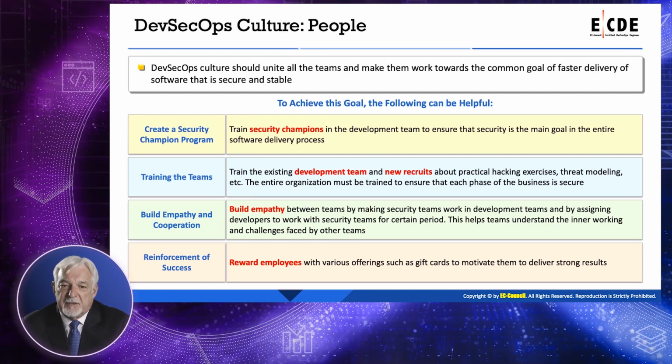You can train the teams. Train the existing development team and new recruits about practical hacking exercises, threat modeling, etc. The entire organization should actually be trained to ensure that each phase of the business is secure. But getting back to this, you can use things like the OWASP 10 training or whatever.